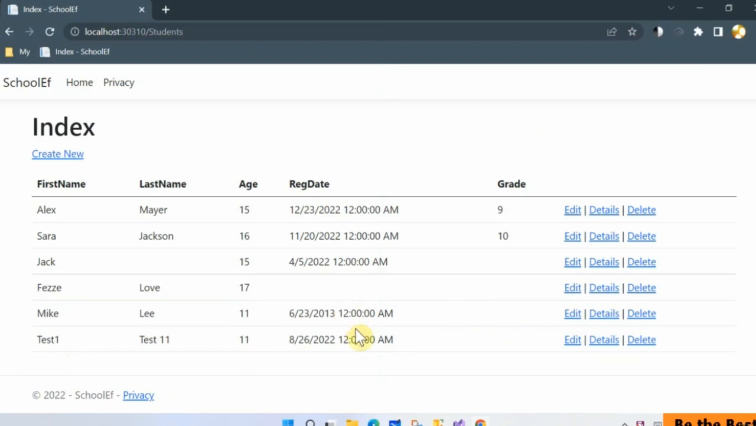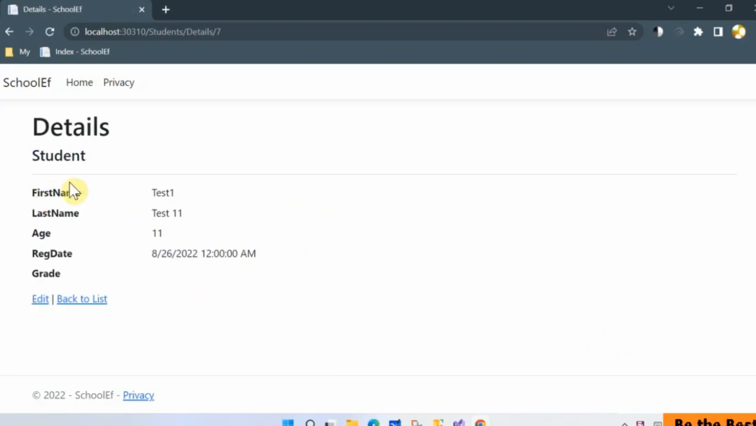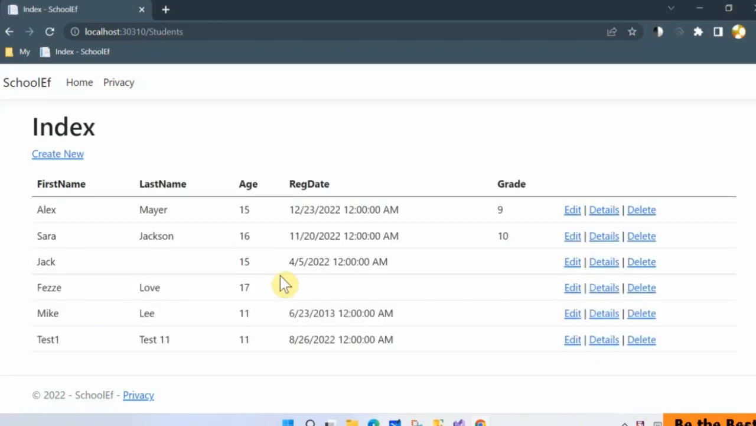In addition, we can get access to the details. For instance, I have test 1 and the details. So these are the details about the selected record. You can get back to the list or you can edit that. It's really simple and straightforward.